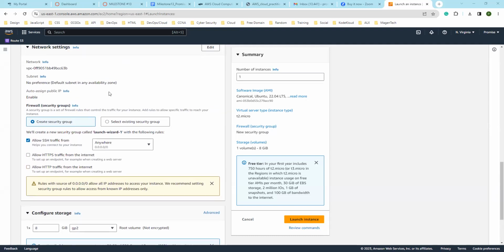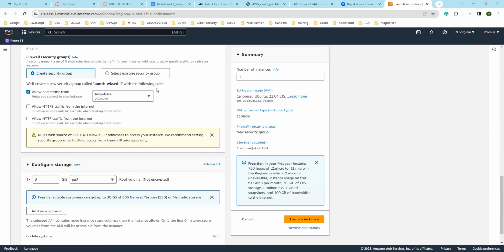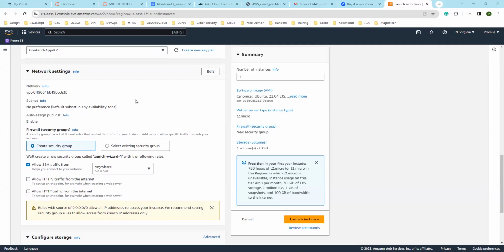For this network part, this network part is very, very crucial, so you need to understand something here. This is a firewall. This part is very, very crucial. This is a firewall. You must understand this part, whenever you want to, number one, be able to access your server remotely from your system. You must understand this part.